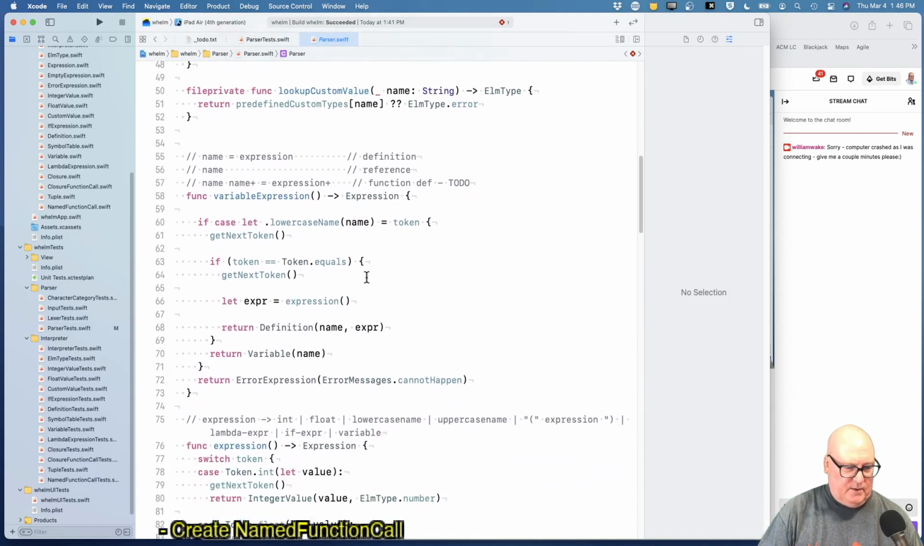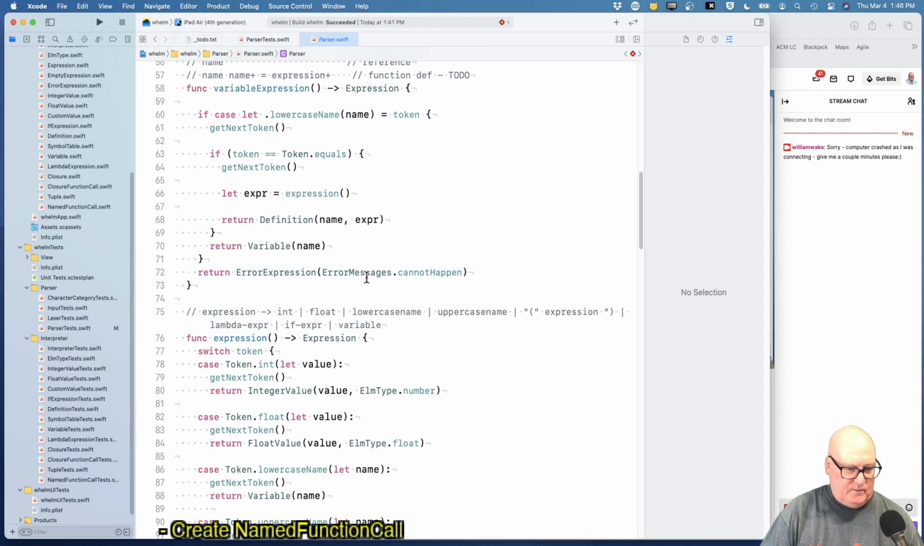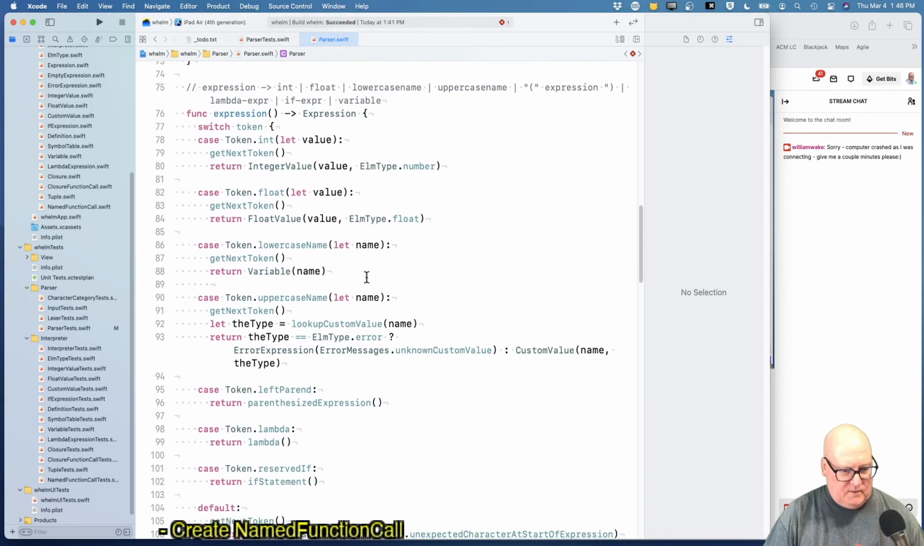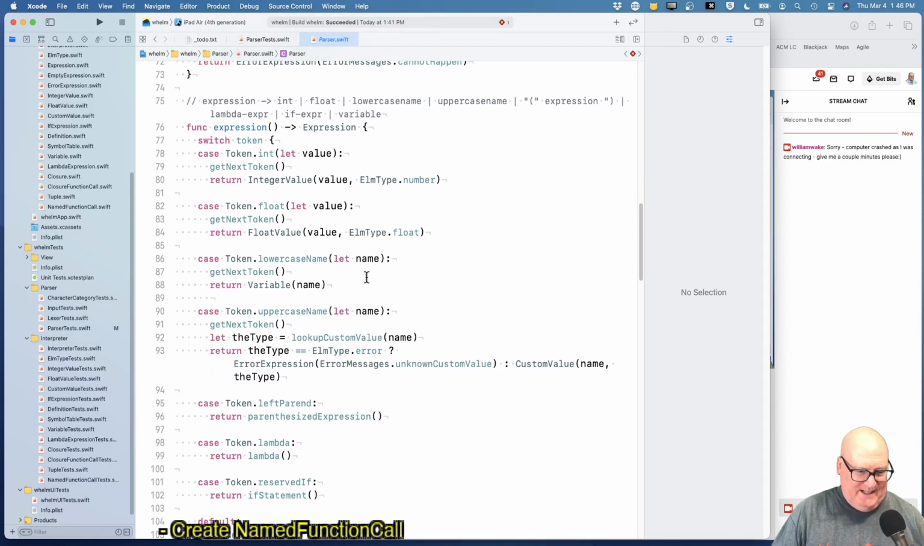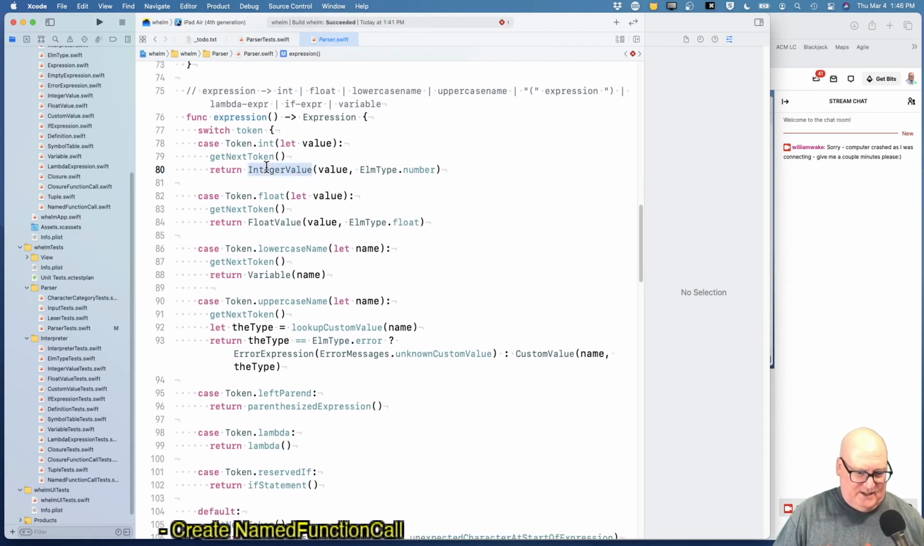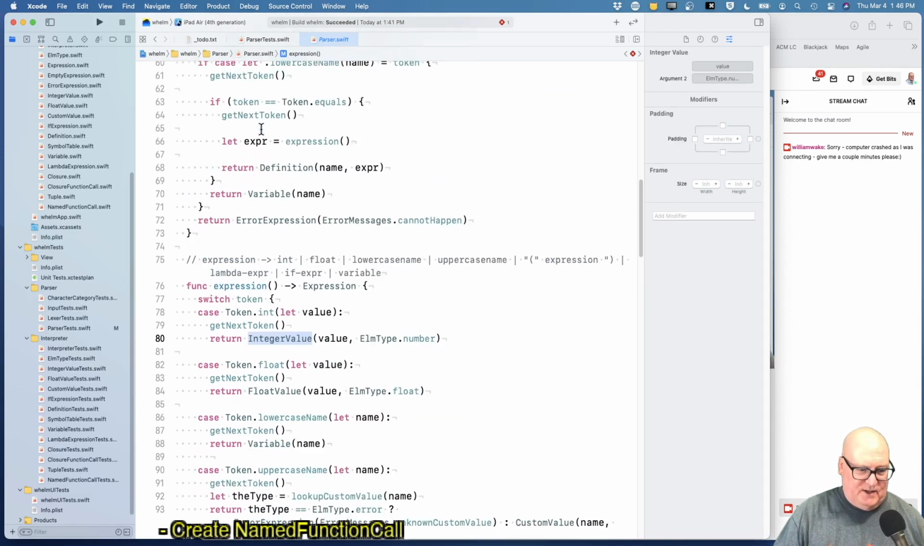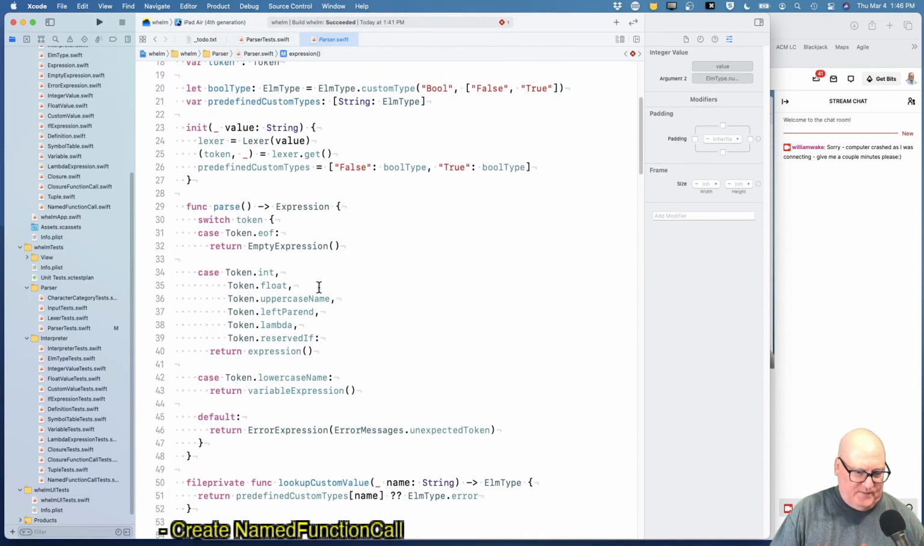Okay, so now, well, I'm not convinced variable expression's in the right place, but all right, so now what happens is integers expression. Oh, this is expression. We've got a top level up here. All right, so if it's an int, a float, an uppercase name, left parenthesis, a lambda, reserved if, could be a lowercase name too, I think. If it's any of these things, it's an expression.